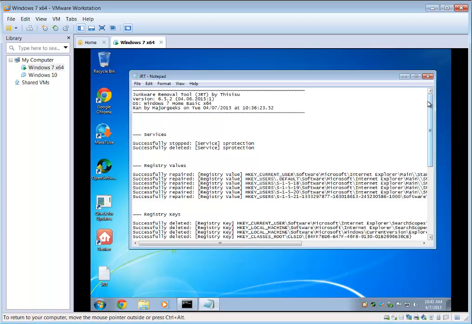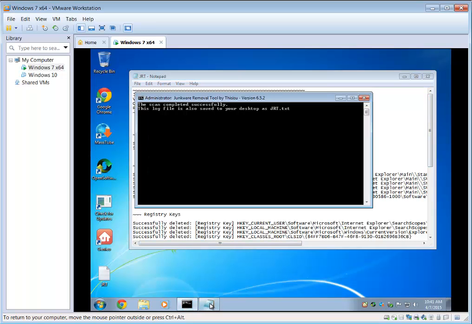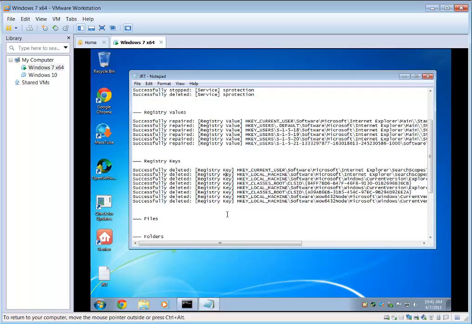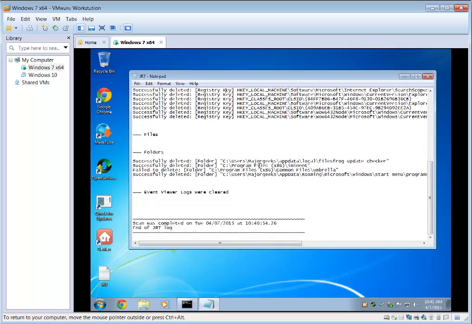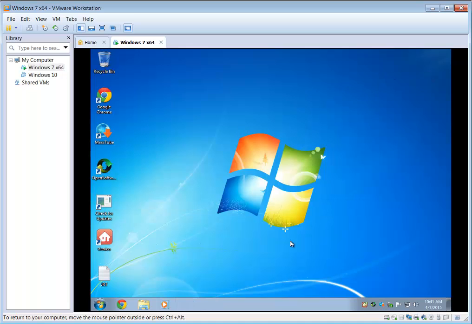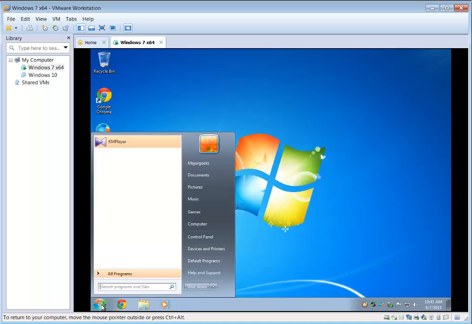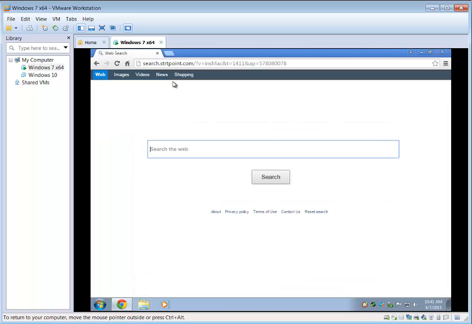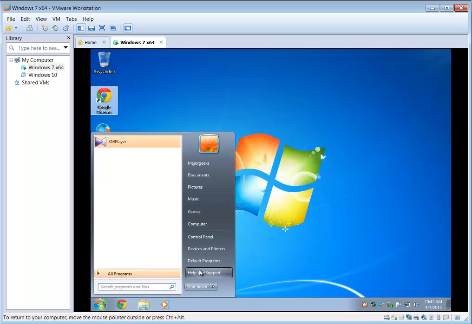And 5 minutes later, we are back, and we have the log file up. As you can see, we have this list of services, registry values, registry keys, files, folders, everything that it removed. Now, as I mentioned before, the question is whether you run this before or after, because as you can see, my browser remains hijacked.